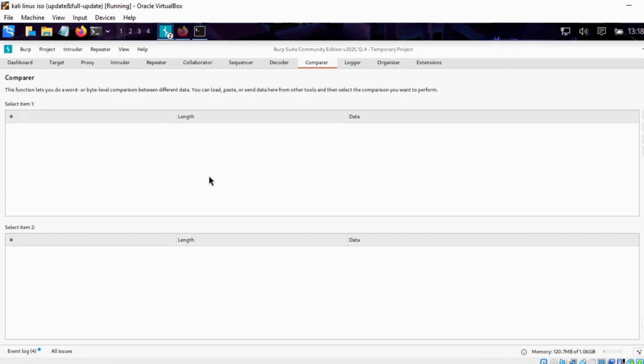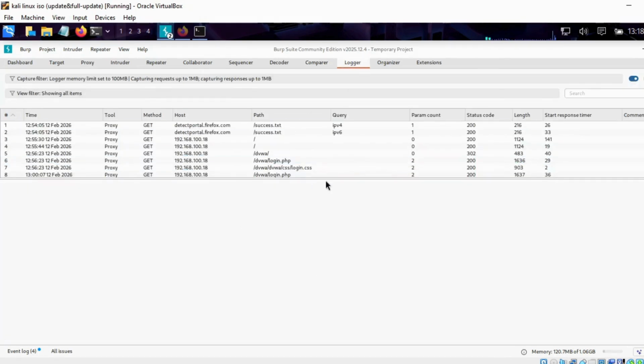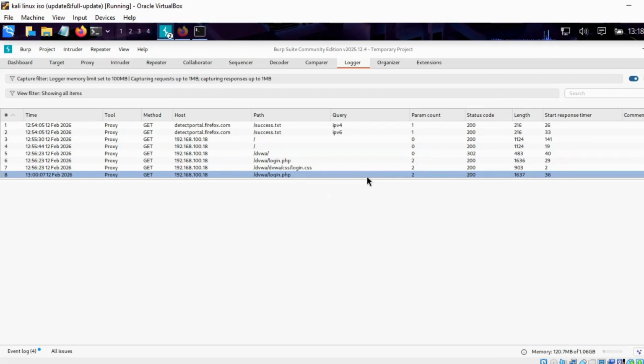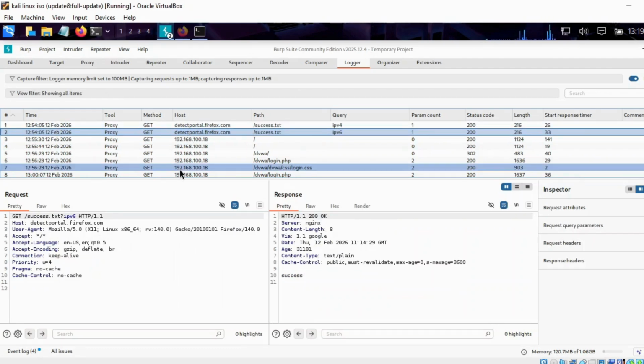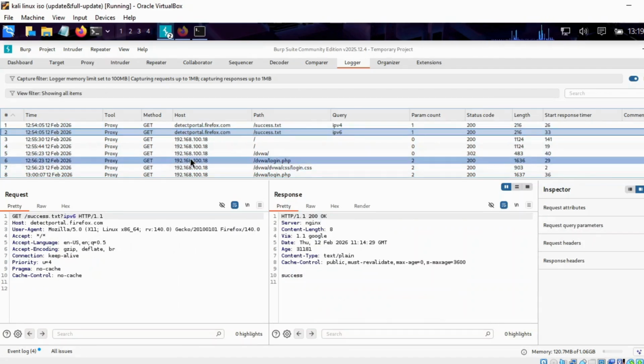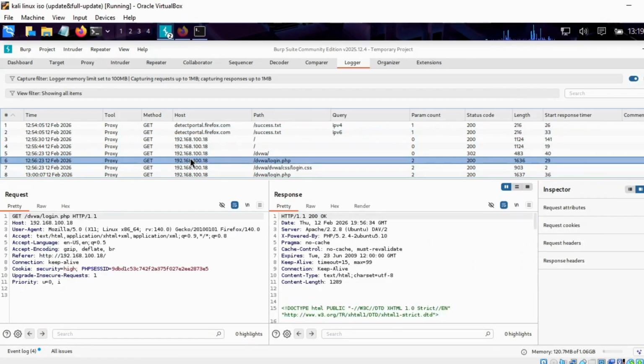Now, logger shows history. As you can see, logger shows history. You can track everything that happened. Okay, it helps debug attacks, analyze sessions, follow flows, and so on. Okay, you can check and analyze. Okay, and so on. So logger equals security camera of Burp, brother. Now, real world use.